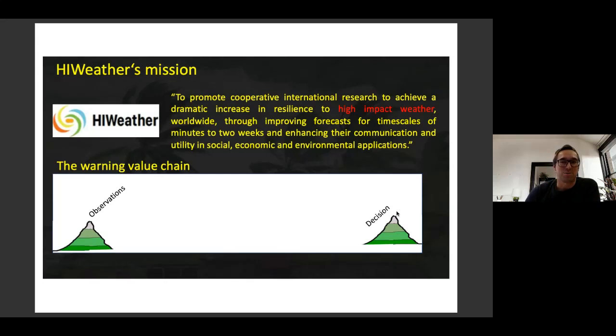Brian Golding, one of the co-chairs of HIWeather, has come up with an illustrated schematic to illustrate the scope of HIWeather. If we look maybe 100 years back, how would people make decisions in the face of severe weather coming up? They would probably look at the sky, maybe see a storm coming, and then decide to seek shelter or to change the course of their ship.